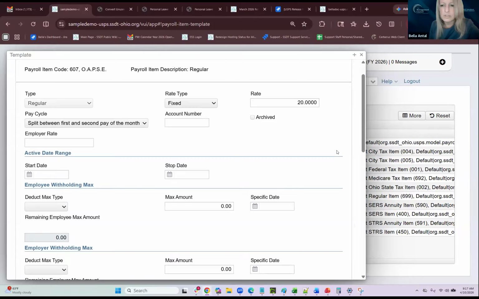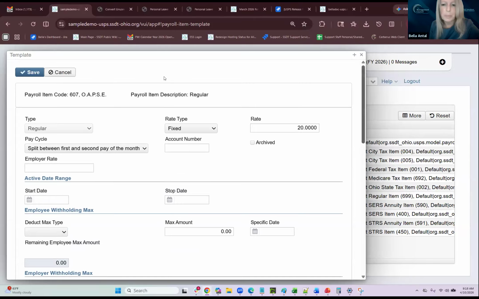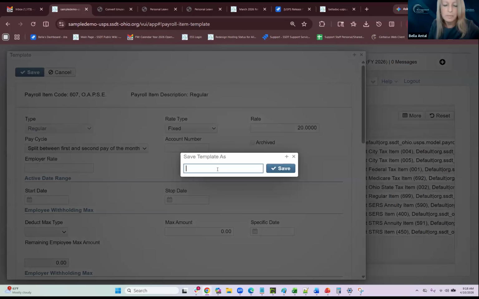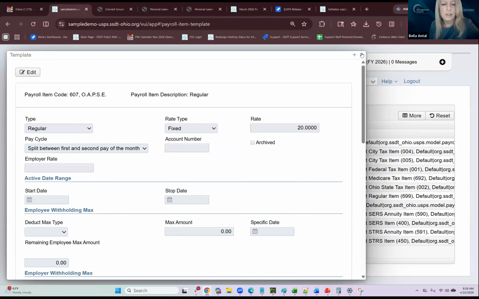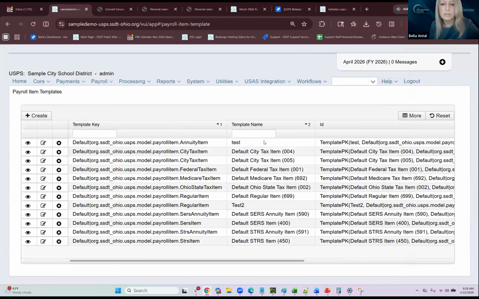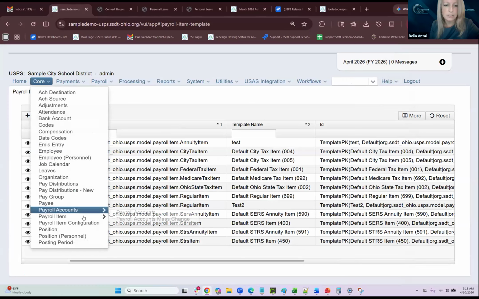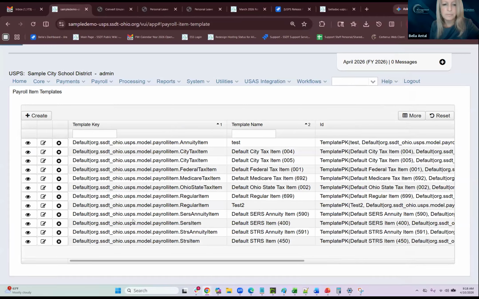Once you have this finalized, and you can always go back and edit, you can just create a template and give it a name. I'll just name it test 2 because I already have one. Once the template has been saved, it will be added to this grid. You can maintain it on this grid, and then it will be available for you to utilize under the core payroll items grid.